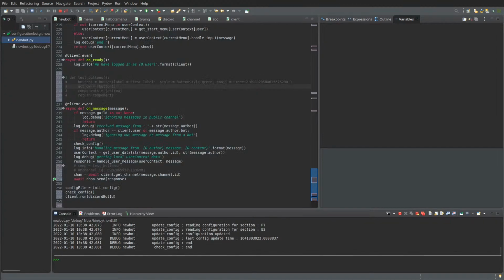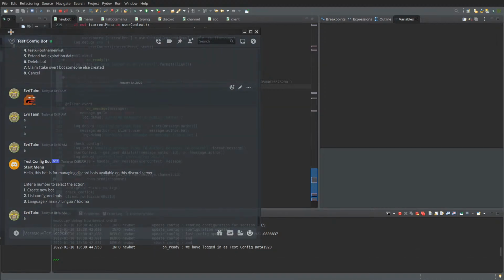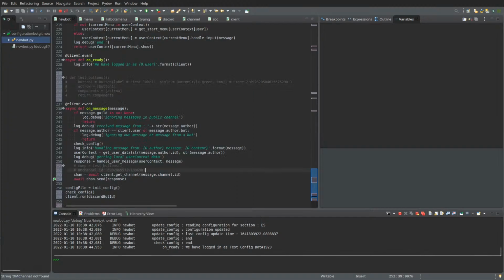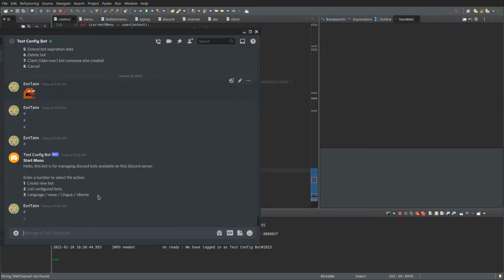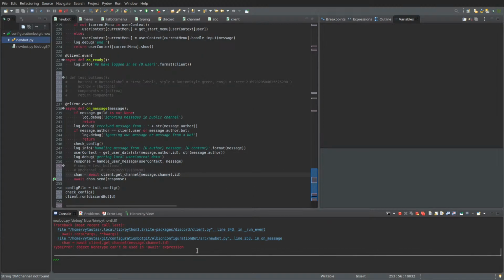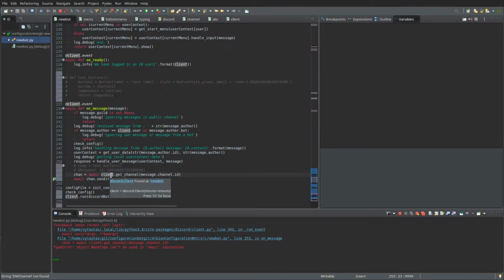Well, it's not a test. I sometimes say test when I mean just to check, because this is not testing, this is just checking, and those are very different things. And it crashed. Await NoneType can't be used in await expression. So this is not how you use await. Object NoneType can't be used in await. Oh, what? Is client NoneType?